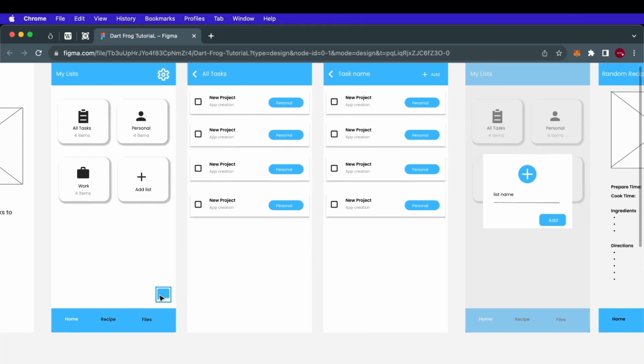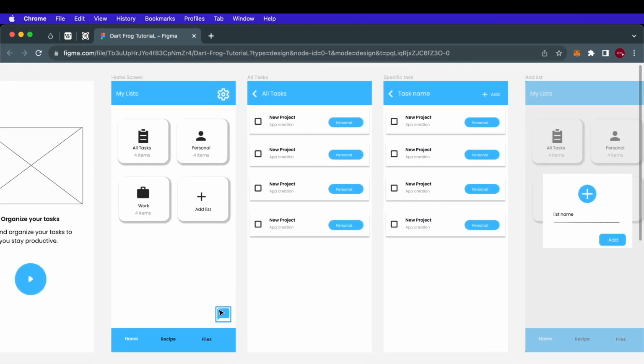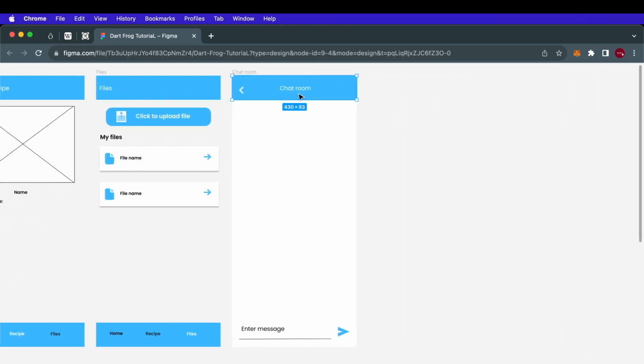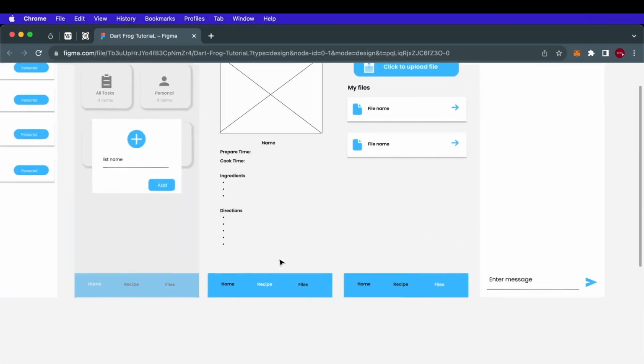Then on this home screen, you'll notice this small icon over here, which looks like a chat, and when you click it, it will direct us to our chat room. The purpose of this screen is to teach us how WebSocket communication works in Dart Frog.